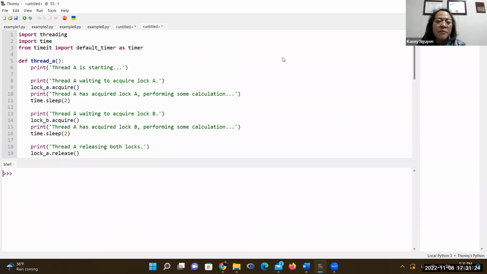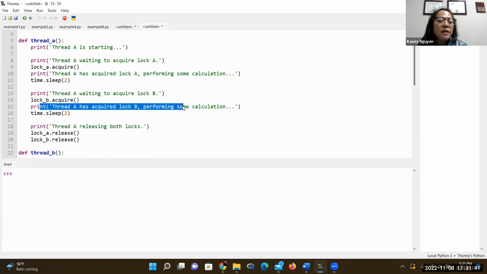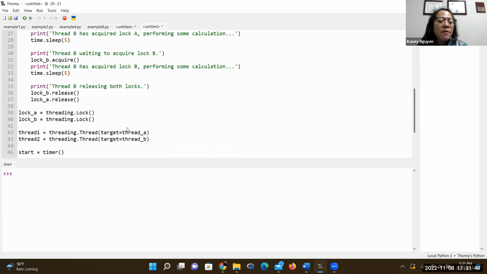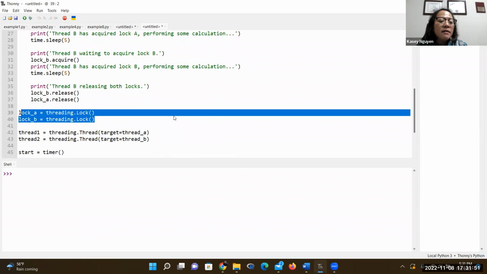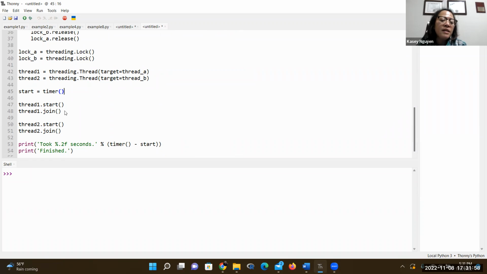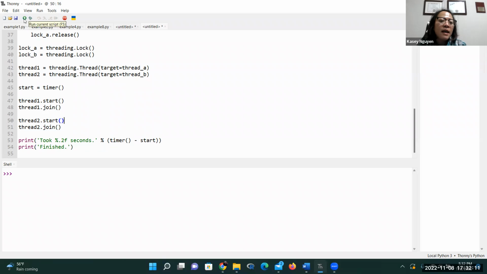So when we look at this example now, you still have the same function. It's going to acquire the lock. The first is going to be lock A. It's going to compute, sleep for 2 seconds, acquire lock B, compute with lock B, sleep for 2 seconds, release both locks. So pretty much the same as before. We created the lock objects, the threads, start the clock. Now, a little different than the last program that you saw. We're going to start thread 1. We're going to join thread 1. We're going to start thread 2. We're going to join thread 2. And then it's going to finish.